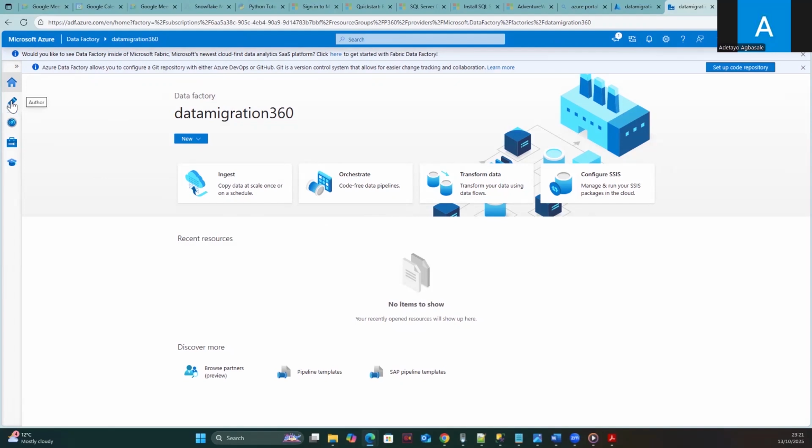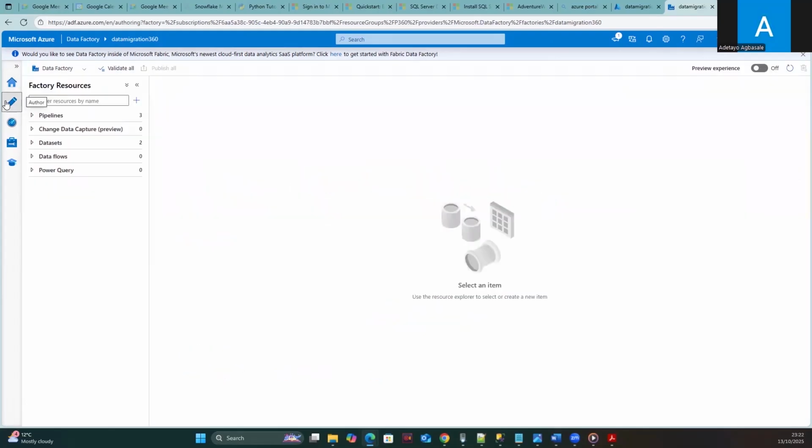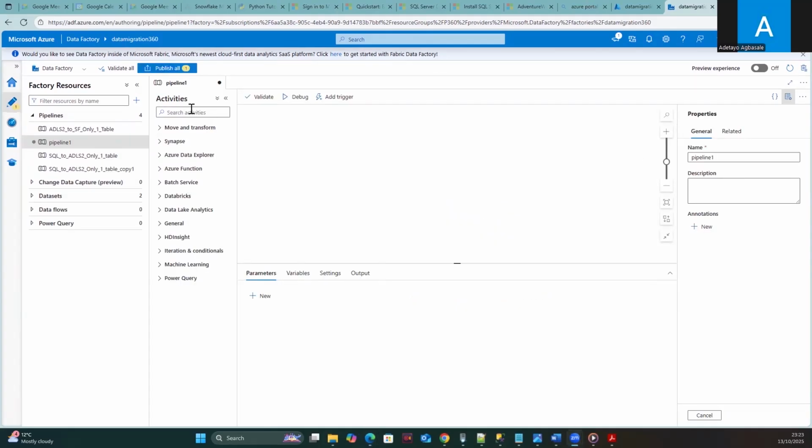So now, for us to start, click on the pencil icon for us to create our pipelines. The first thing is edit pipeline action. You see this three dot there, click on it and click on new pipeline. Once you click on the new pipeline, you give it a name, you can call it test or dummy pipeline. So let's call it dummy pipeline.